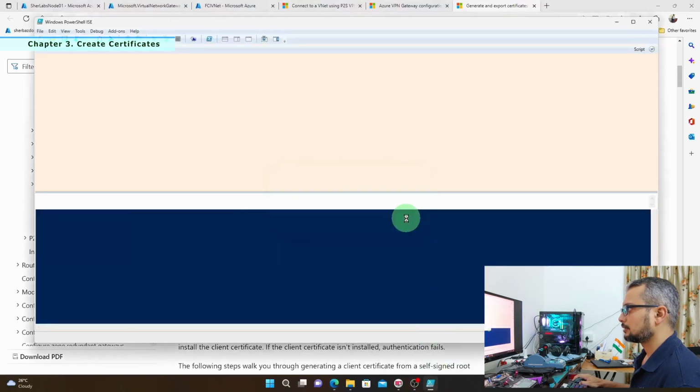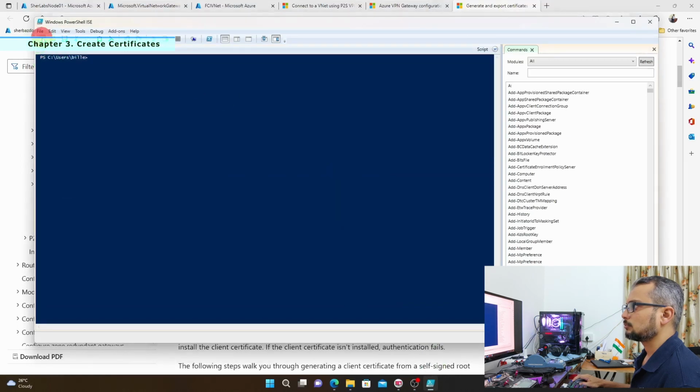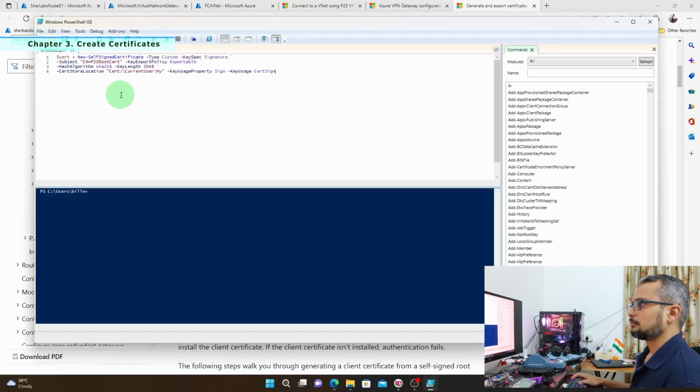This is the one I did last time. I'm going to close it. Open a new window. Paste it here. And I'm going to leave everything the same. I'm not going to change anything. The name can be the same. I'm making it exportable so that you can export and upload to Azure. So let's create it.